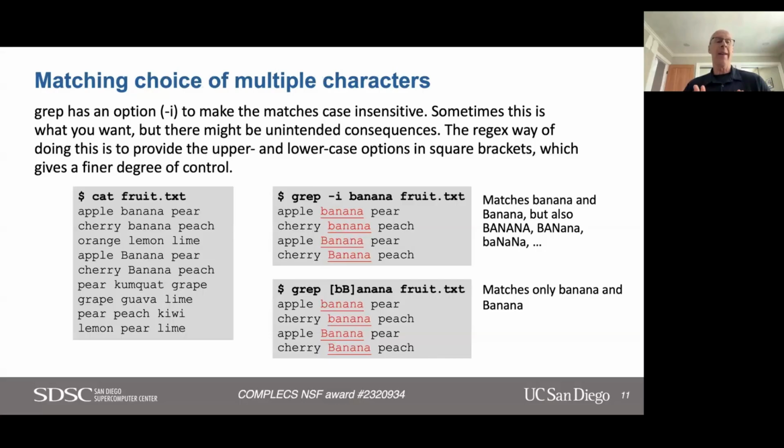Now we're going to start getting into some of the regex options. Grep does have an option -i to make the match case insensitive. Sometimes this is what you want, but there might be unintended consequences. Regular expressions give you a way to do this with a finer degree of control. Let's look at these two examples on the right. If I do grep -i banana, I'm going to get banana in lowercase and banana in uppercase.